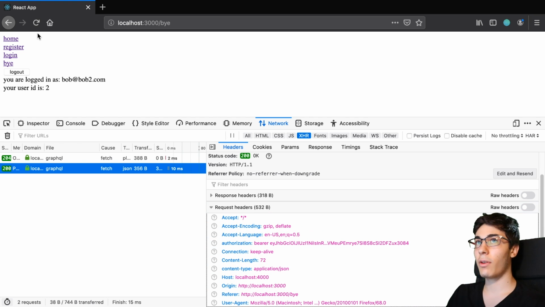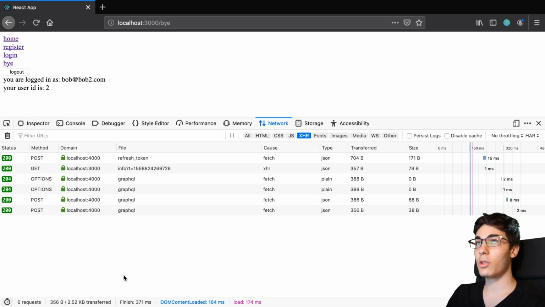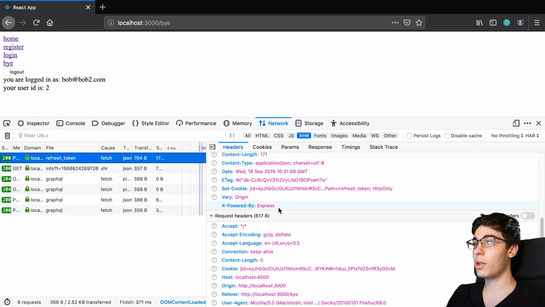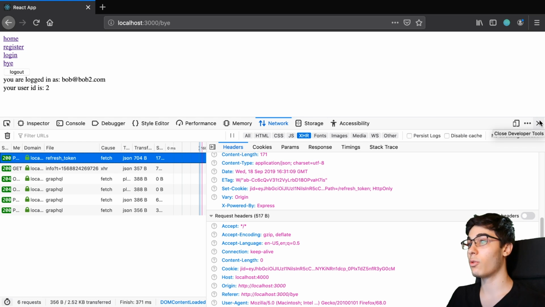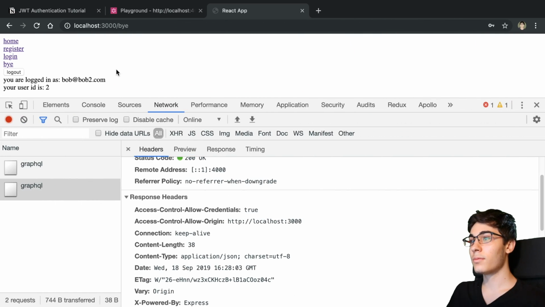And now if I were to refresh the page, we should have sent a request to the refresh token, and we can see that our cookie is being sent in the request header now. So what that path is doing is it's now restricting, and we're only sending the refresh token for when we want to actually refresh it. So this is just a good practice to start doing.